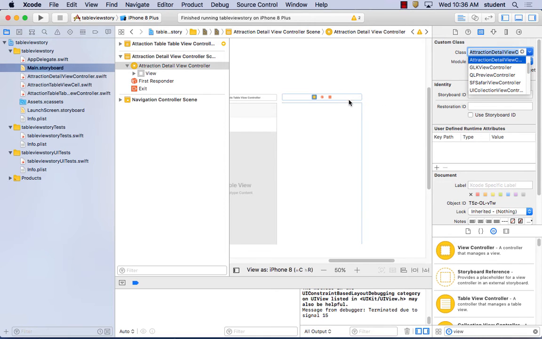Again, the new thing you just added to the right, make sure it's blue. Go up here to where it says class, click on this pull down menu, and make sure it says Attraction Detail View Controller. Again, in the square one right there. Do you see that? So if you're doing it, do that. That's at the top of page 202.